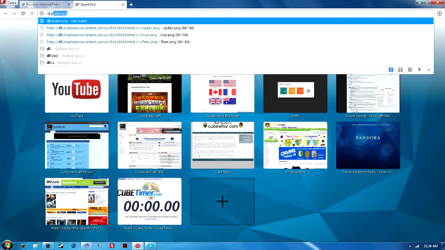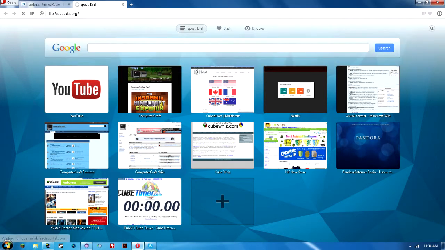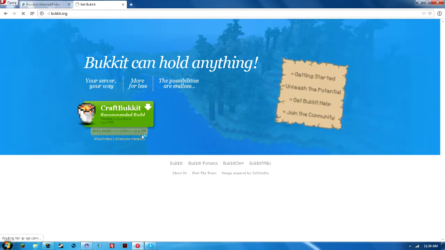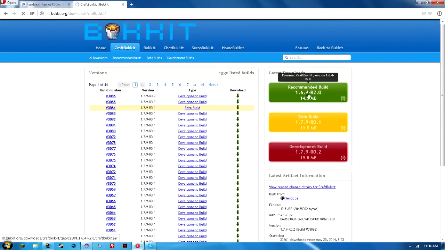So go to dl.bukkit.org. You want to download the beta build. You could download the development build if you click alternate versions. There's a recommended beta and development. I would get the beta build because it's 1.7.9 and it's more stable than the development build. But you can get whichever one you want. So yeah, I would get the beta build.